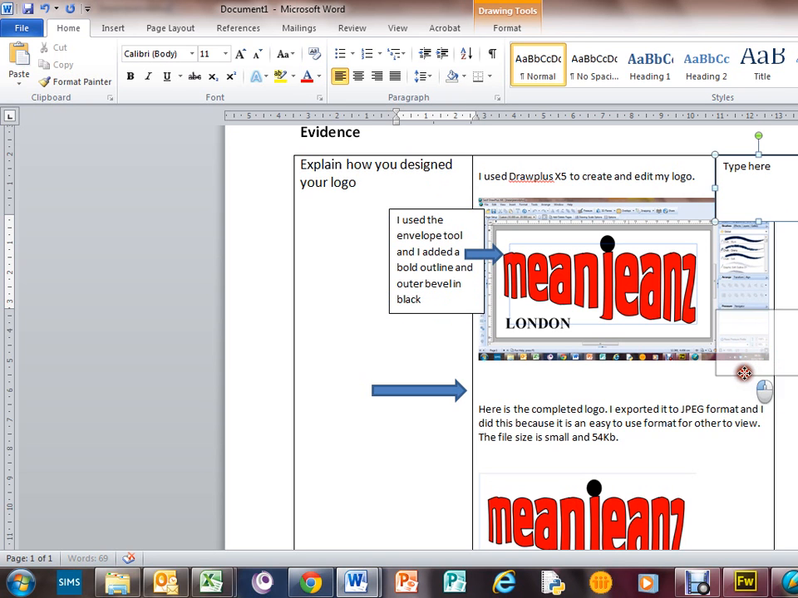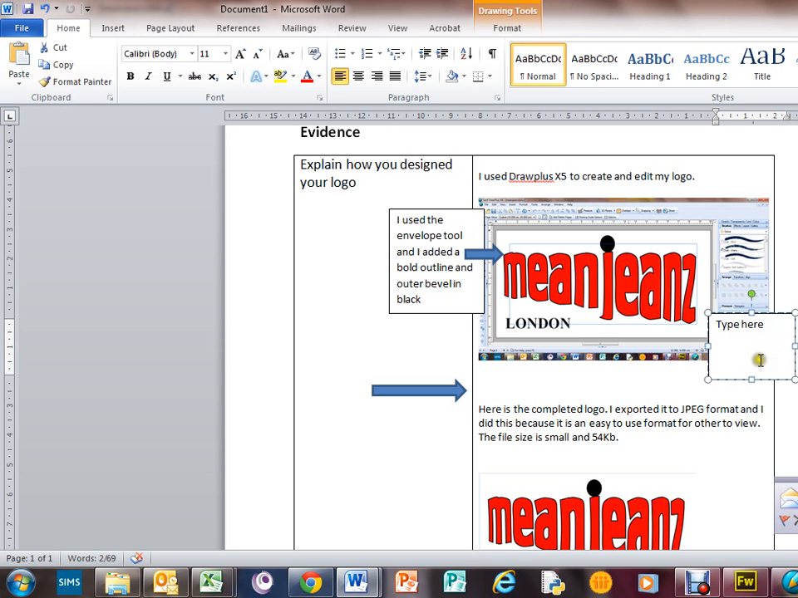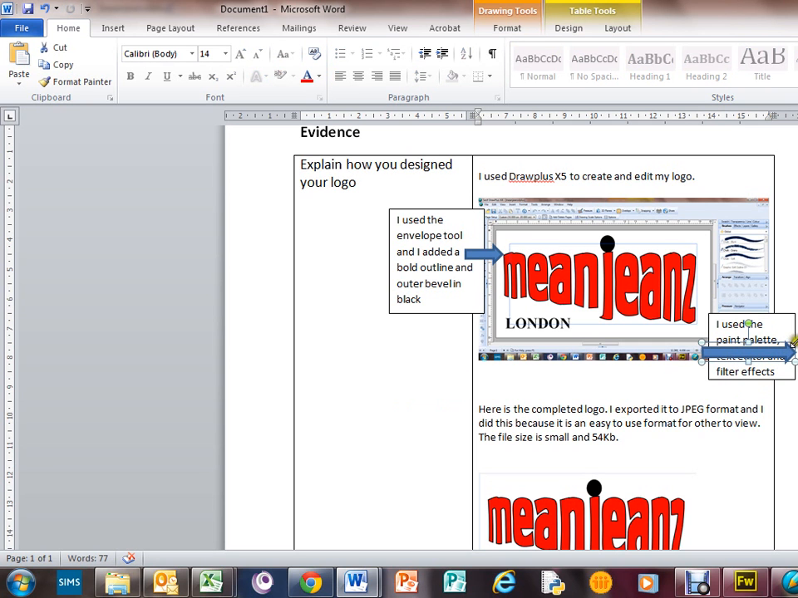What else did we use? And I used the paint palette, text editor and some of the filter effects as well. So that gives you an idea of the sort of thing that we're looking for in a really good answer.